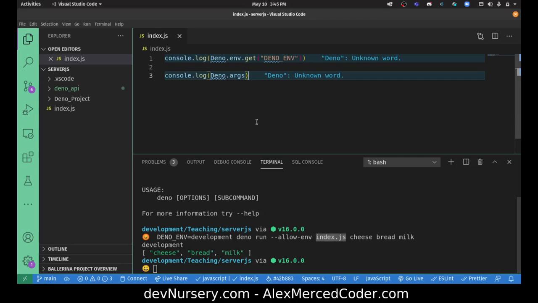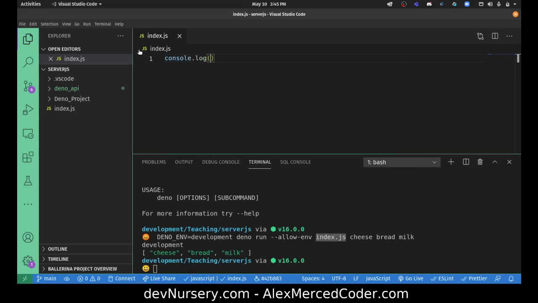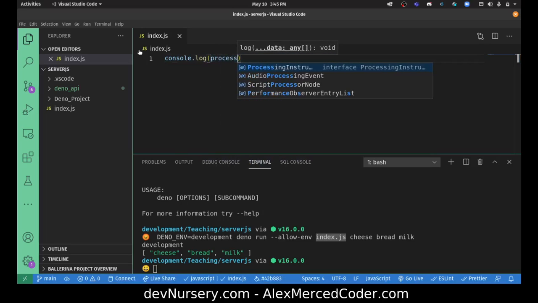Okay, now let's try to do this in Node and take a look at some of the differences. Because again, Node is a little bit older. There's going to be certain things you might like better about the way Node does it, and some things you might like less. But Deno is still continuously being developed, and it came out with a certain way of doing things. So in Node, environmental variables, everything's just done through the process object.